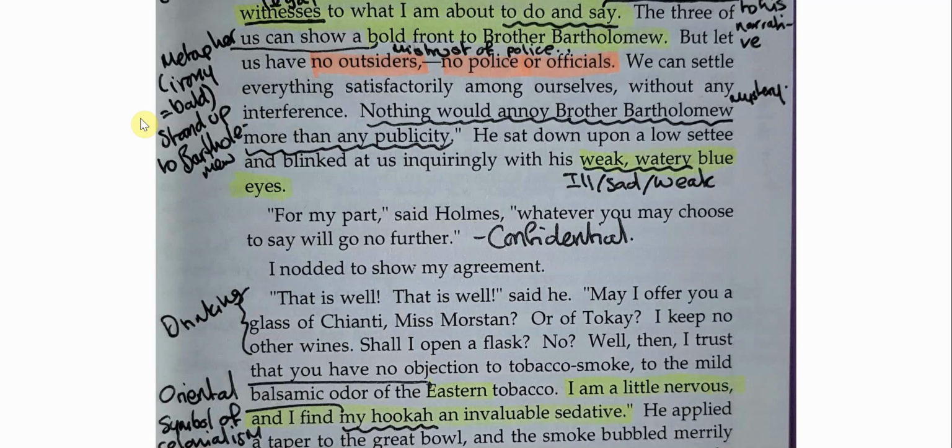Now going on to this, no outsiders, no police or officials. This shows that Thaddeus Sholto has a mistrust of the police, which will be explained later in this chapter. But this is where it is established that Thaddeus Sholto does not trust the police, in the same way that the Victorian public did not trust the police.